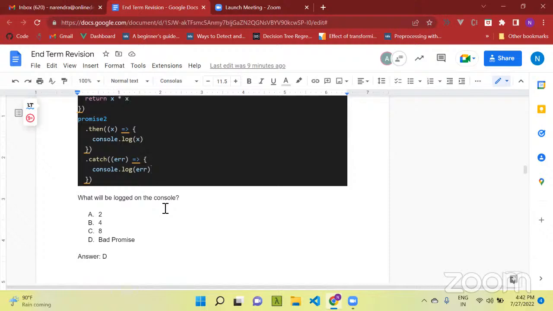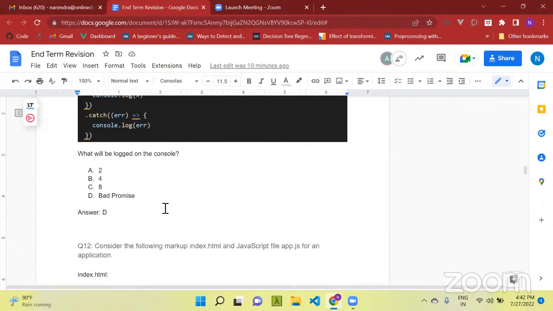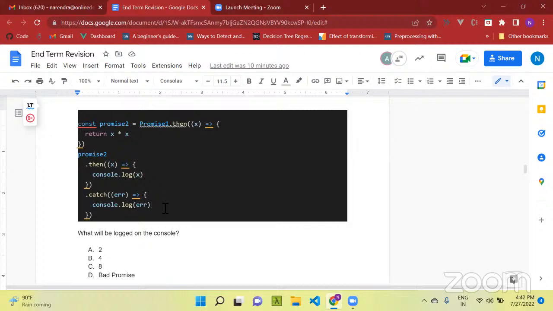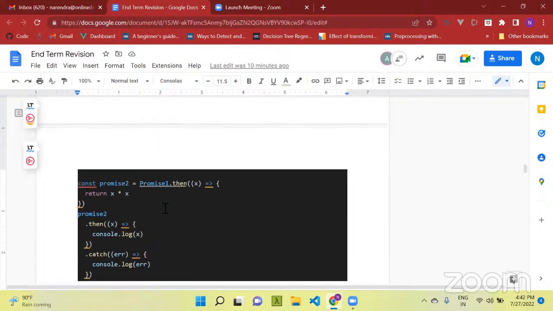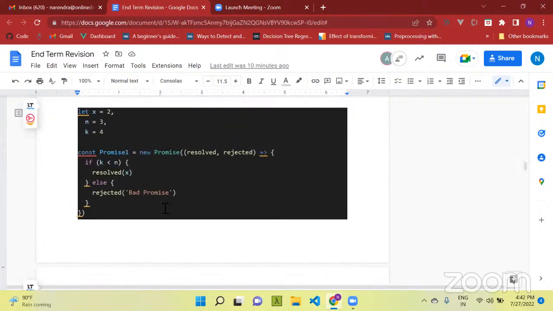No, sir. Okay. One minute. In the upper case, if you put a then and the catch block, can you go a little bit up? Okay, yeah, here, new promise. If you create here new promise dot then, and we have the catch, then it will show both that bad promise and 2 into 2, 4. Oh, you are saying like this. Yeah, right. Okay. So the catch will again resolve with none.